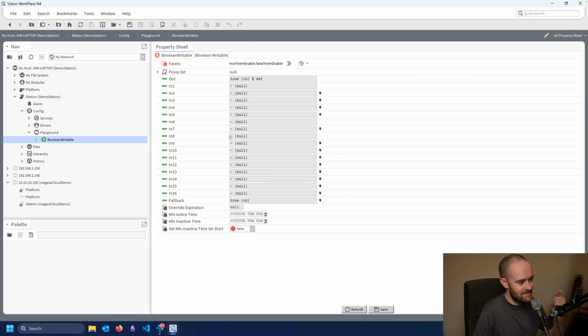And now when I save this, you'll see the out will change from true to enable. And if I refresh, you can see that we're now saying that this point means enable when it's actually true.